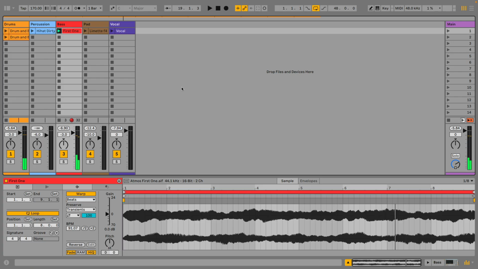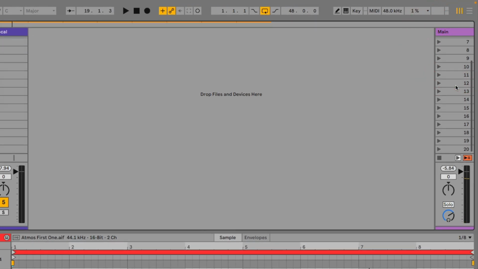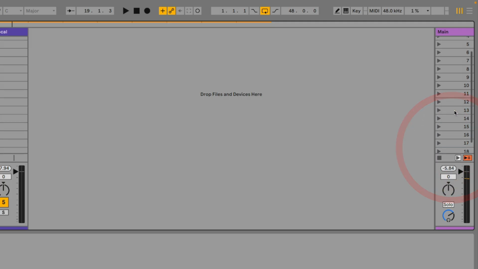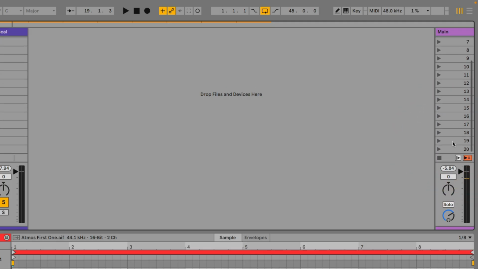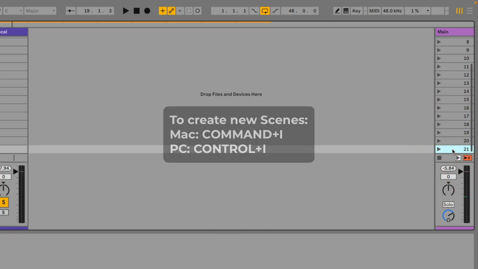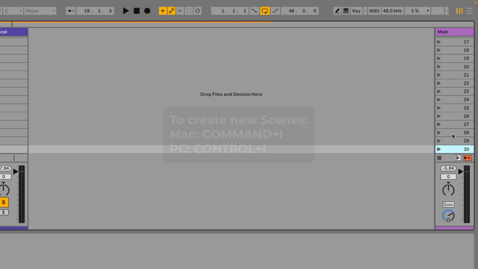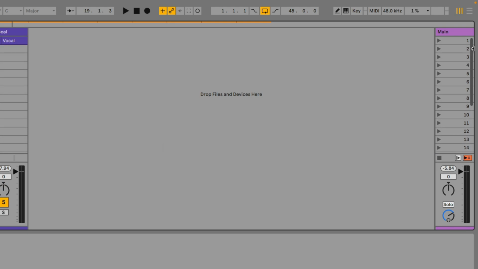One last thing I'll mention before we move on is that the scenes over here on the right-hand side, we start out with 20 of them, which is usually plenty. But if you want to create more scenes, you can press Command-I to create as many scenes as you want to. I don't know that there is a limit. I've never tested the limits of this, but I've never run out of scenes here.